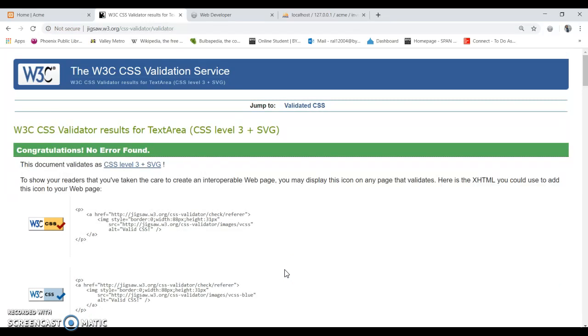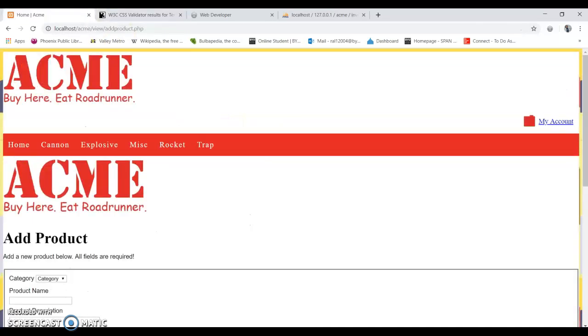If I do the same thing on my product category and, well, production management page, there's not going to be issues because they all share the same file. And that is all I have.